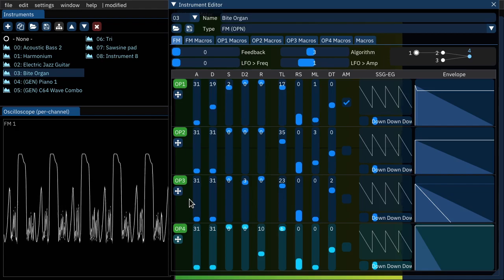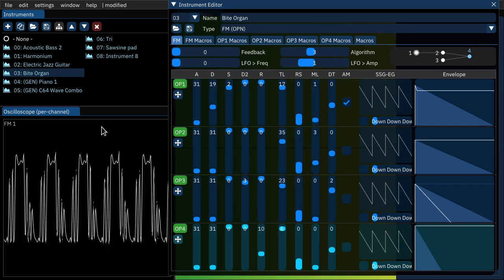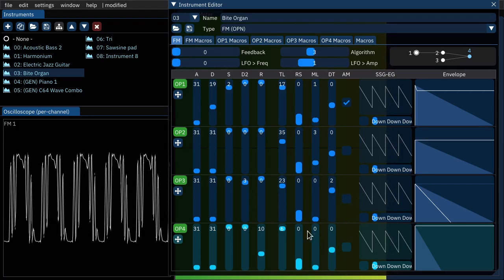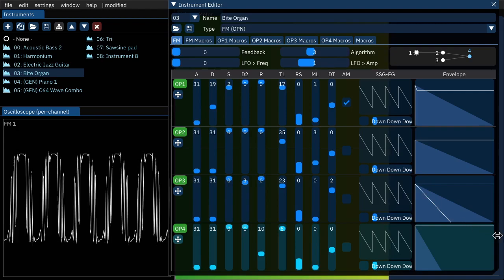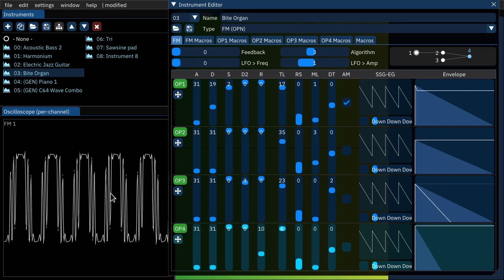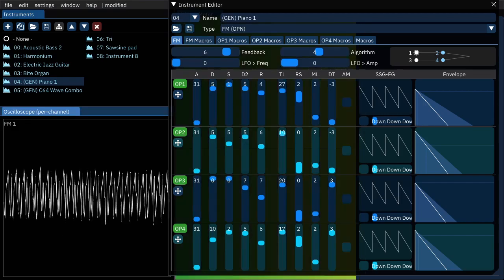If I put operator 3 back in, it brought in the phasing effect again with this detuning. But as you can see, it fades out and it eventually kind of stabilizes to this sound. Yeah, so that's algorithm 3. For this algorithm, for example, I've got a piano instrument. Sounds like this.